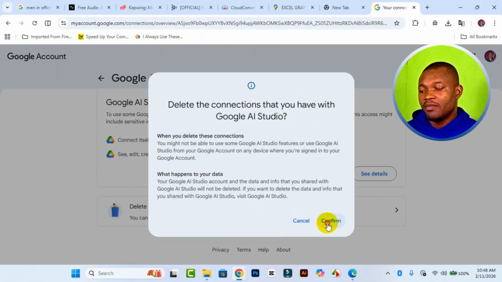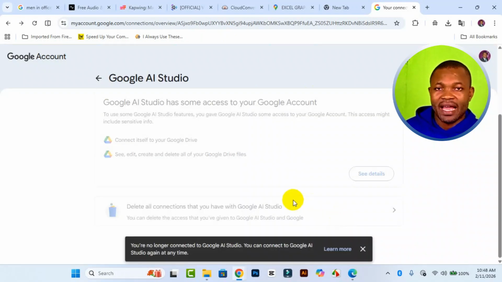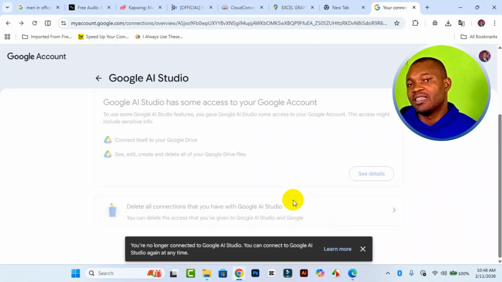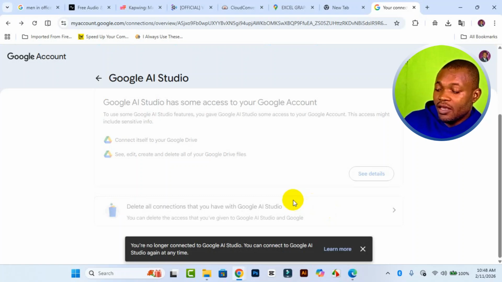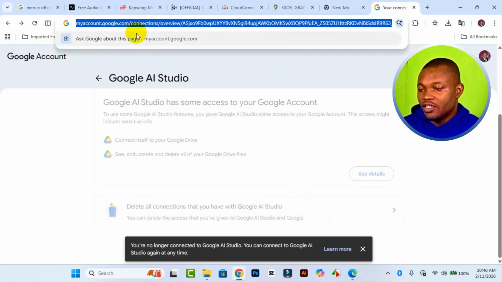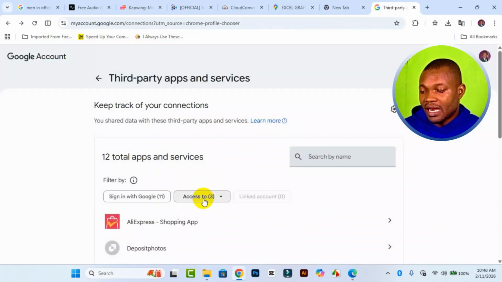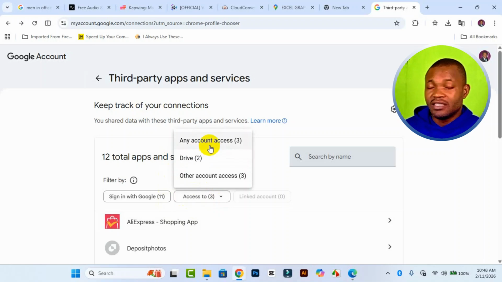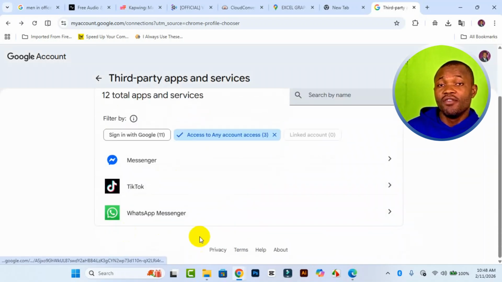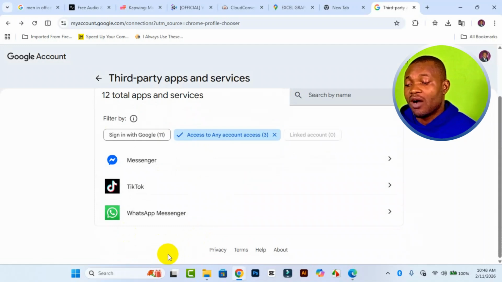Once you click on confirm, they will be totally removed from your Google account or your Gmail account, and then they don't have access to track details about your Google activities and your Gmail activities. By the time we refresh this page right here, you'll find out that this particular app is no longer under the access right here. If I click on the access, then I click on any account access right here, it's no longer available. You can review as many apps or websites as possible that are having access to your Google account or your Gmail account in this section right here on your PC, and remove them as much as possible.